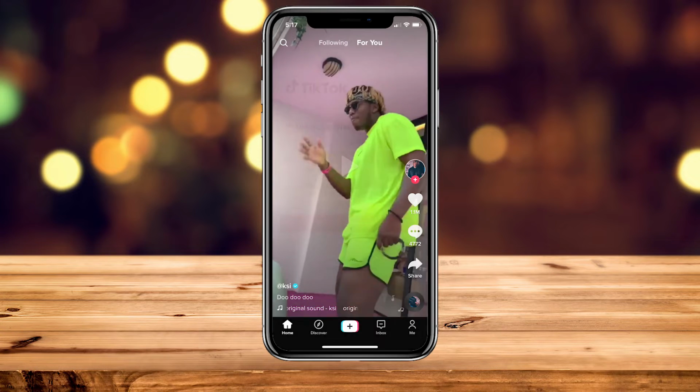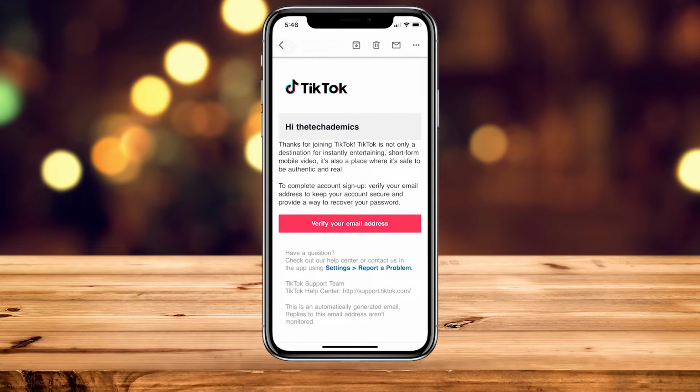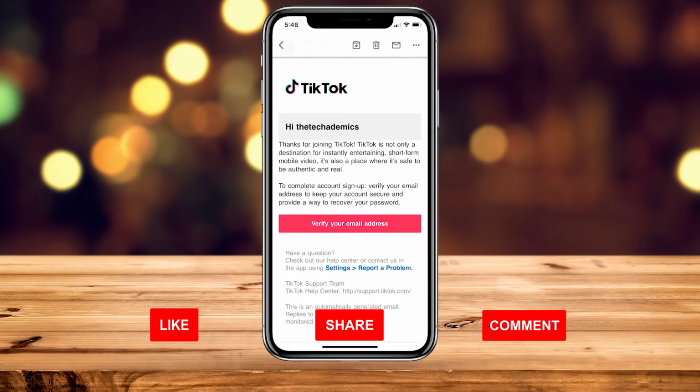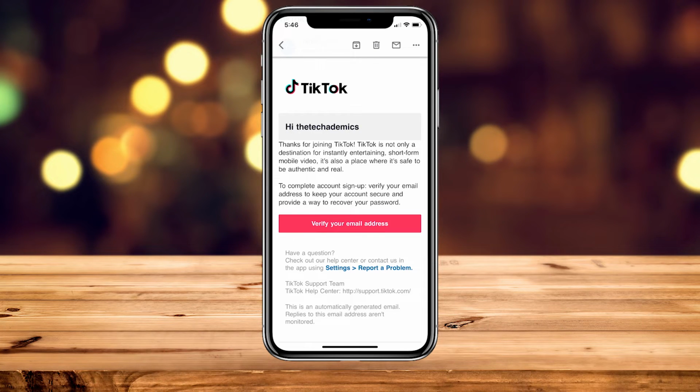and start searching for people you want to follow. Now if you did sign up to TikTok using your email address, you should receive an email that looks something like this. It's basically just there to confirm that your email address is real, and you just need to verify it. Now if you did sign up using your phone number, you should receive a text that's basically a similar thing, just to confirm that the phone number you've given is real.